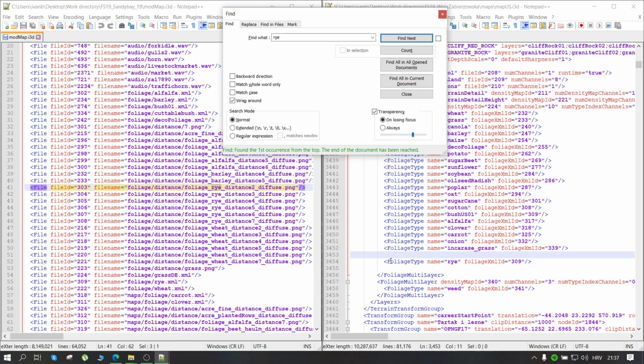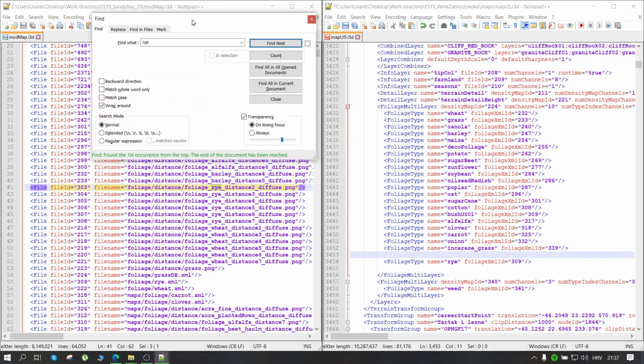There will be a line for a crop under the foliage multi-layer, and there will be again under the files, you will see your crop XML path to the XML file of your crop, which will probably be of course under the foliage folder, which is fine.